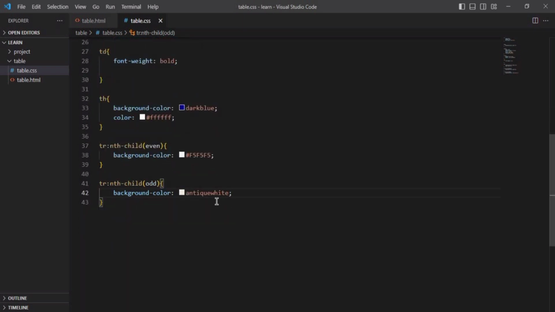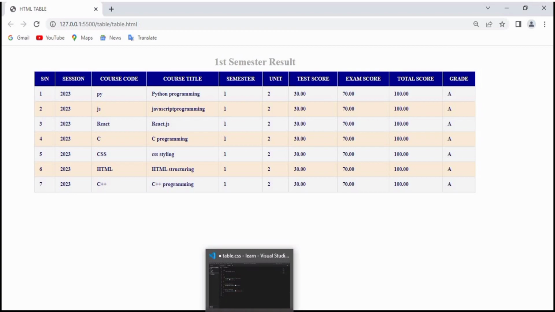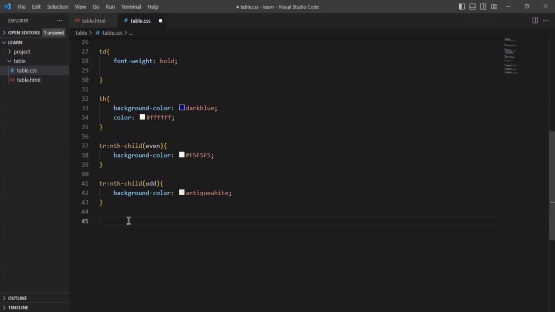So we started with the even and then the odd. Let's save this and preview in the browser. And you can see the table is looking nicer and nicer. For the even and the odd, they have specific colors right now. So let's go ahead and still dig in with the CSS styling.